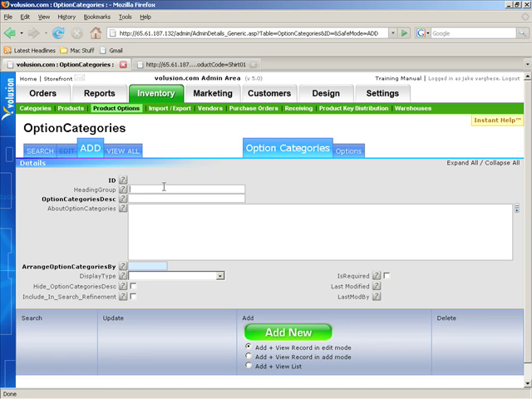Alright, heading group and option category descriptions are basically the titles of the options. As we go on, I'll show you the differences between them, but for right now, we're just going to put in size and size. About option categories is a little help section that can pop up for this option.